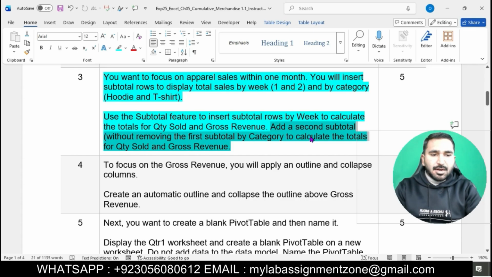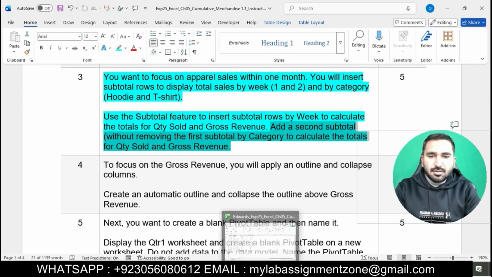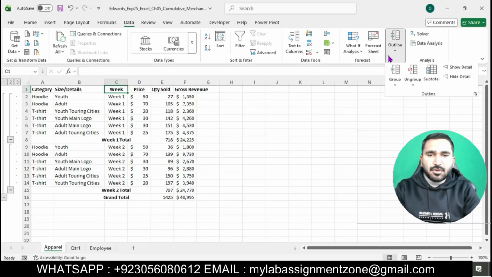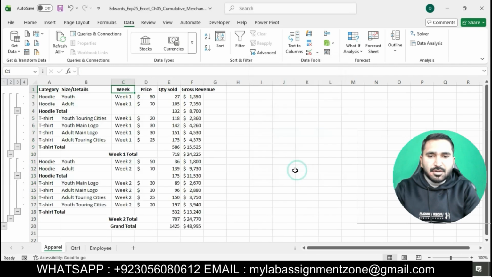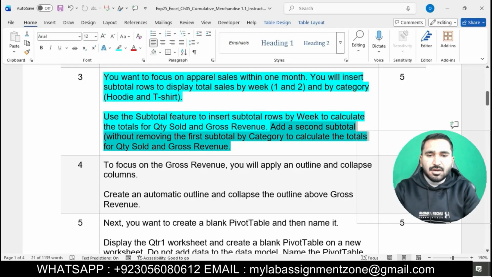Now we will have to add a second subtotal for QTY sold and gross revenue by category, to calculate the subtotal by category. We will again go to the Data tab, in the Outline group click on the Subtotal button, and select the second subtotal as category. Now we will uncheck the box Replace current subtotals and click on OK. This is good now. Second subtotal is done.